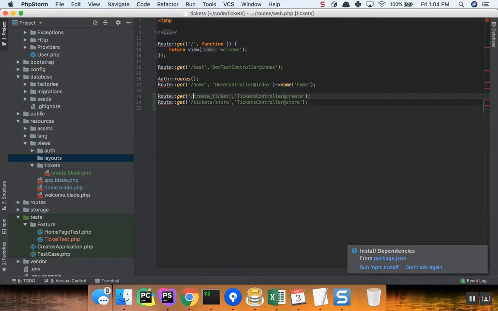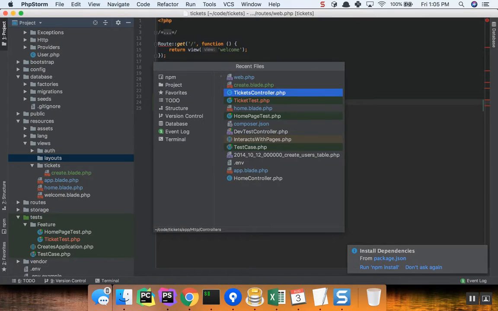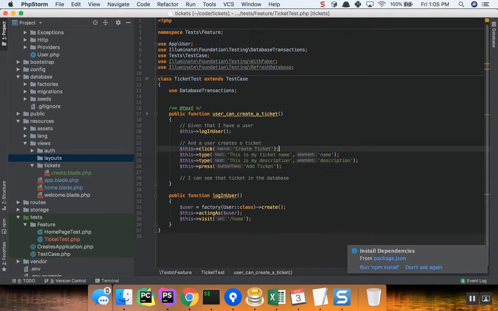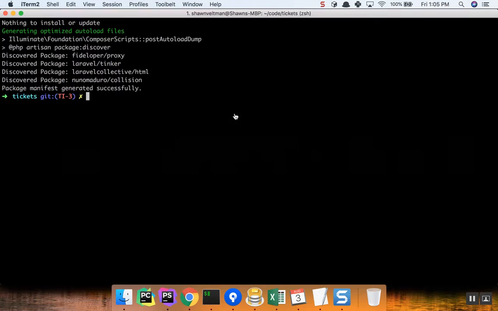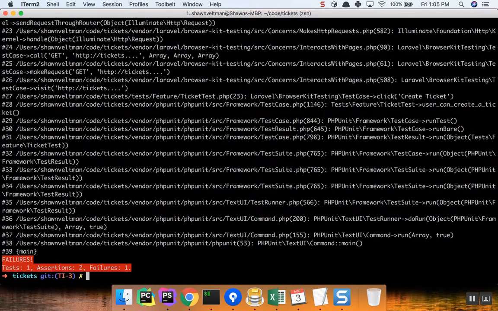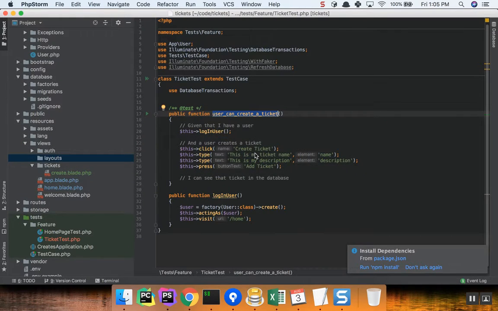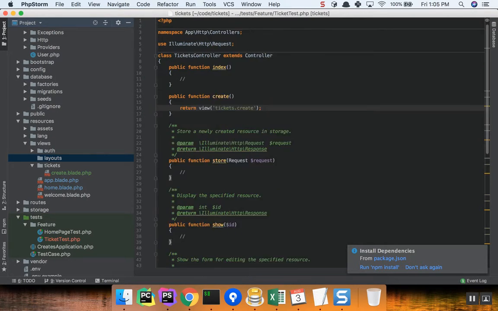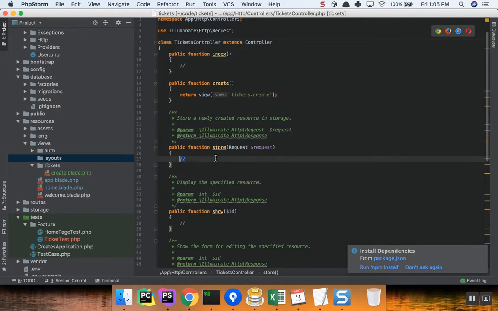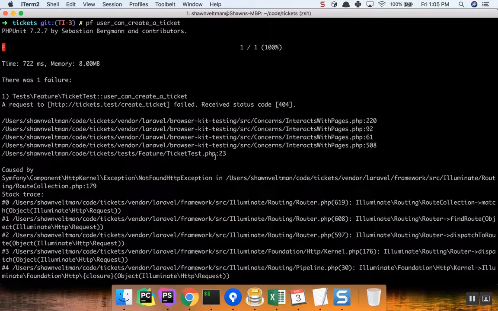Okay, and let's actually make this a little more standard. We'll say tickets create. And we'll come back to our tickets test. Okay, so in here, we should be able to do everything now, and this test should pass for us. And it does not. Why doesn't it pass? Oh, because it received a status code 404. Okay. So when we come to our tickets controller in our store, let's just do this. Return hello.